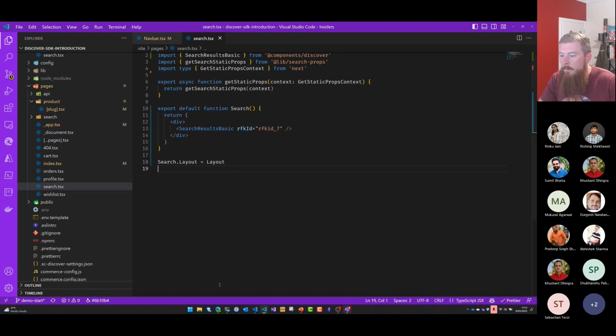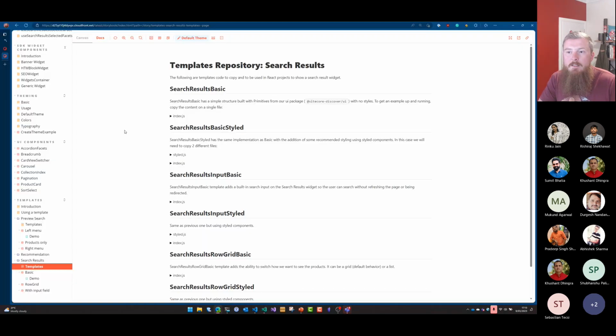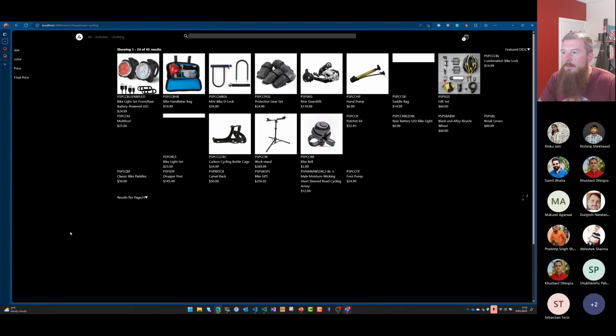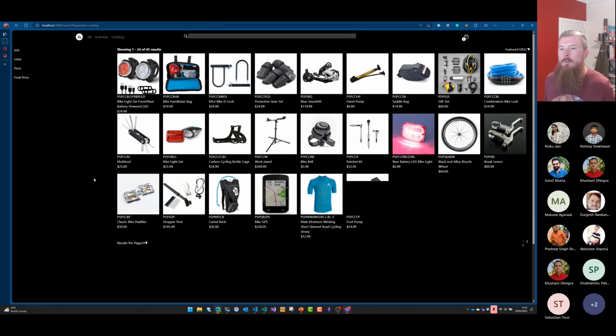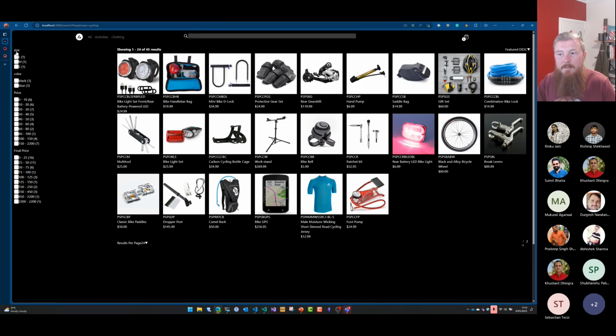And if I go back, wait a second or two, you can see it's reloaded in the background. And there we go. We now have a search results page powered by Discover. So this is basically using the keyword cycling, which I searched for. You can see we have all of our cycling products. We have our faceting on the left. We have our counts up here. You can see we have sorting, we have pagination down here on the right, and we have the number of results per page.